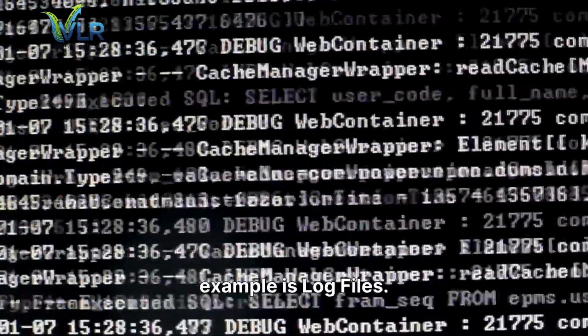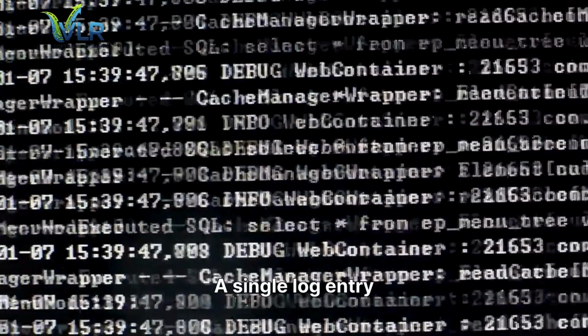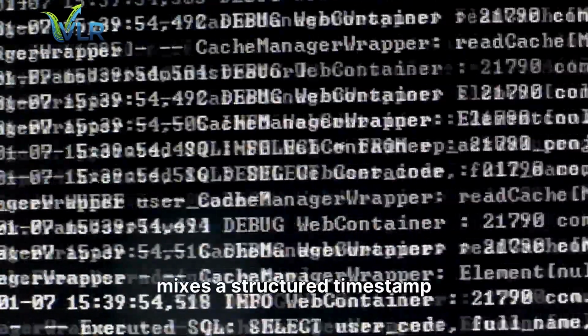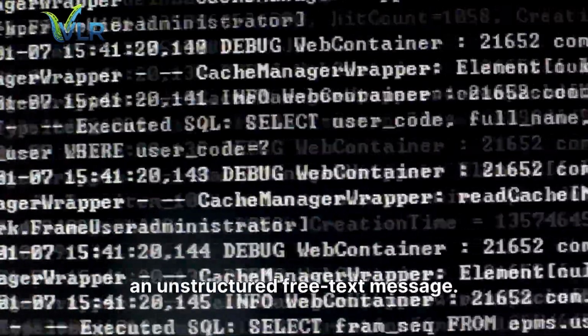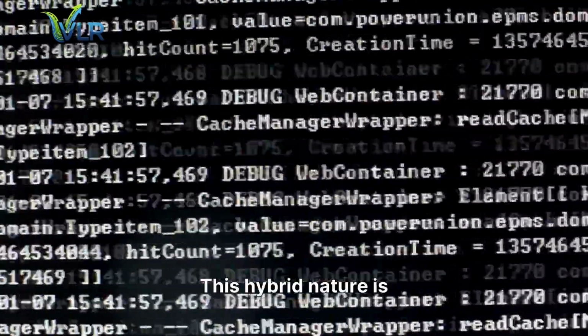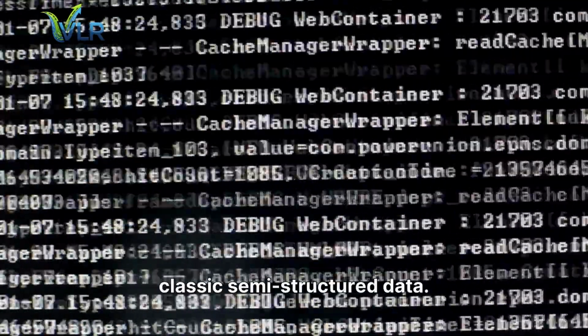And a final real-world example is log files. A single log entry mixes a structured timestamp and severity level with an unstructured free text message. This hybrid nature is classic semi-structured data.